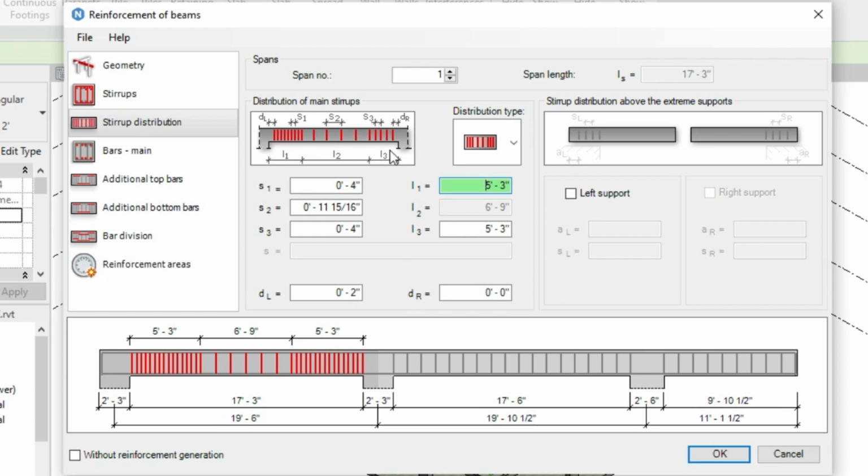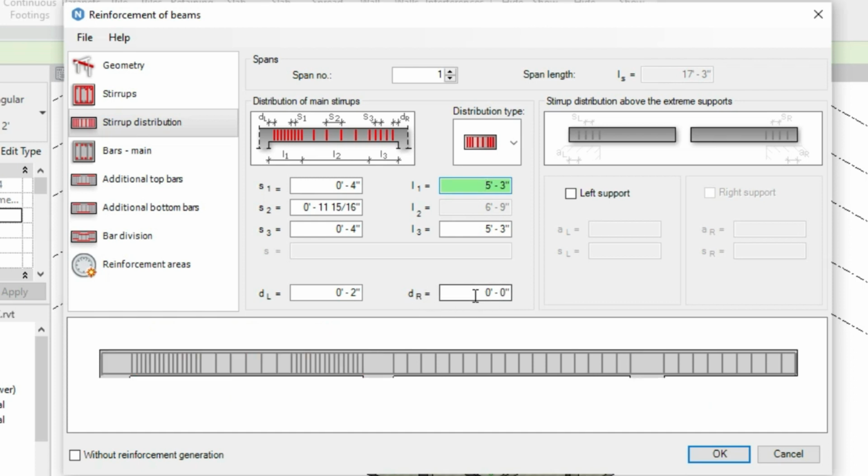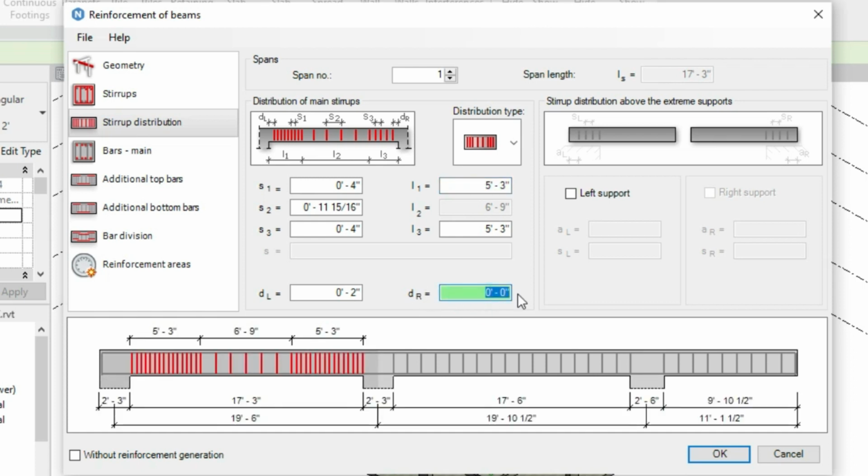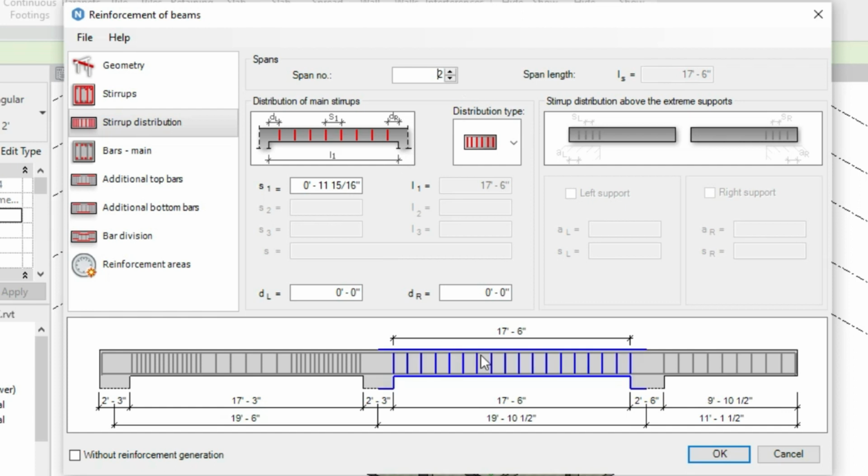After that we are going to set the DR, the right side distance of the first stirrup. We are also going to use 2 inches. As you can see in this preview image, this is a very clear demonstration. For the next one we are going to select span number 2. Also you can manually click on this one.